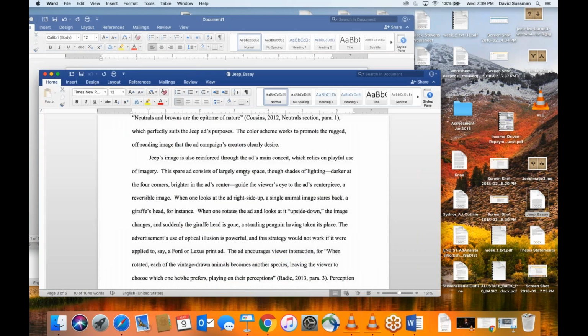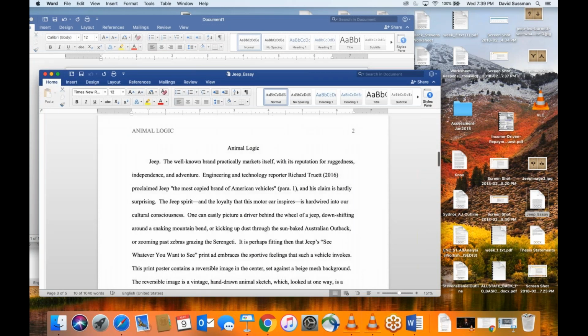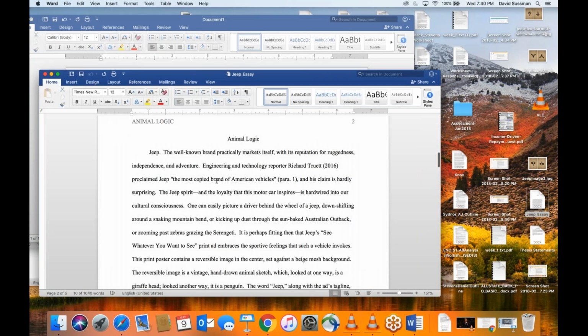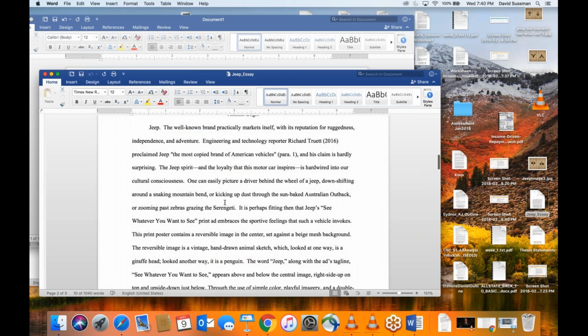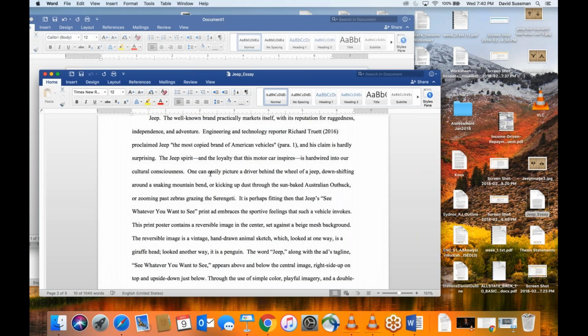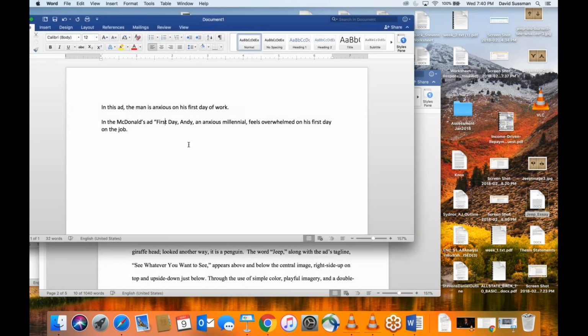And not to pat my own back, but I do think the Jeep essay passes this test. I could grab a person off the street and they could read this start to finish and not feel lost. So be careful, okay?